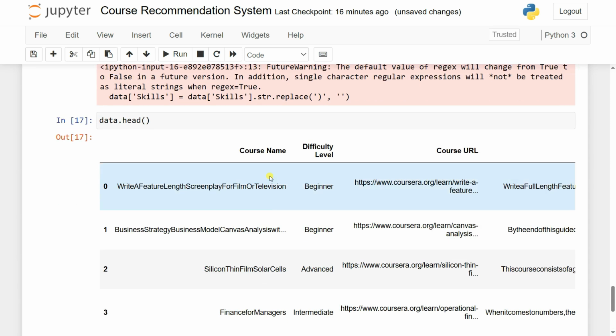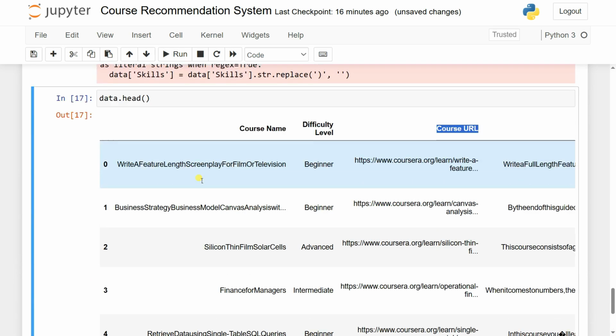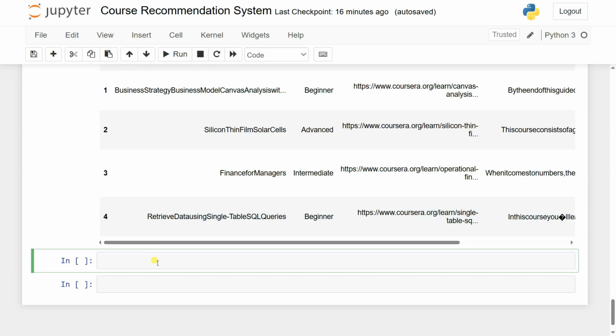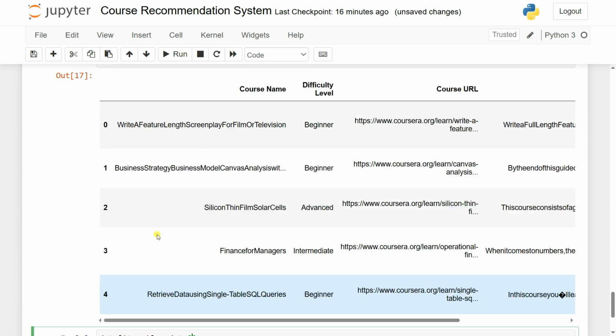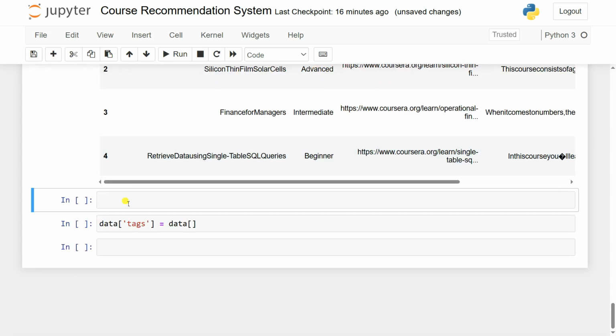Okay, so we have the course name, the difficulty level, and the course URL. Now what I can do is simply create the tags, because in the case of a content-based recommender system, the tags are important. The tag is nothing but the combination of all of the features. So we can make it here data of tags. Let's do tags, and then I'm going to use data of course name, the difficulty levels, the descriptions, and the skills. We don't need the URL right now, because we're not passing it inside the text. You can also pass it, it's up to you, but we're not passing it here.